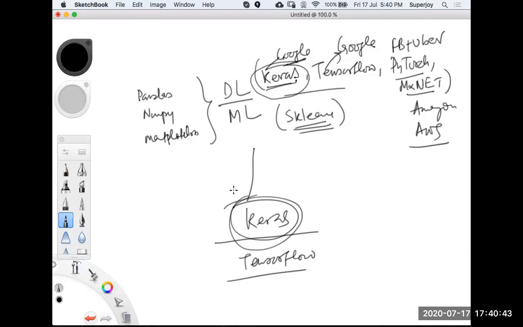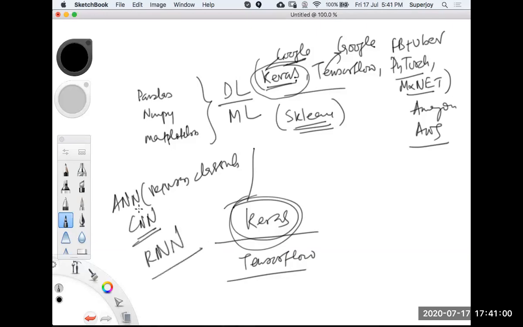So in deep learning, we should focus on only three things, guys. So ANN, through which you can perform both regression and classification. Then CNN, the most hot one, and the RNN. Artificial neural network, convolutional neural network, and recurrent neural network, right? That was the case, guys.